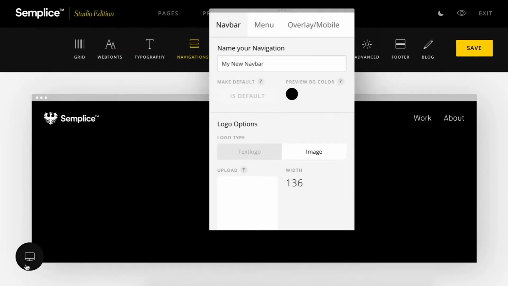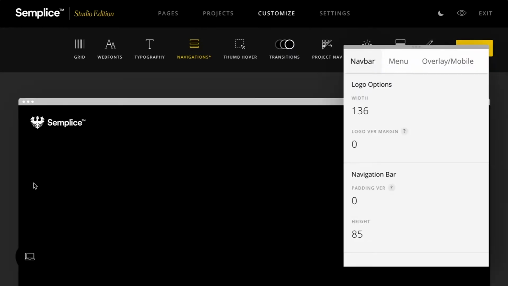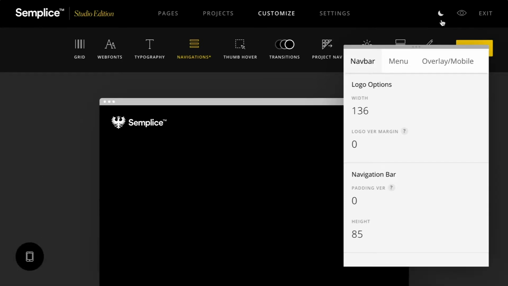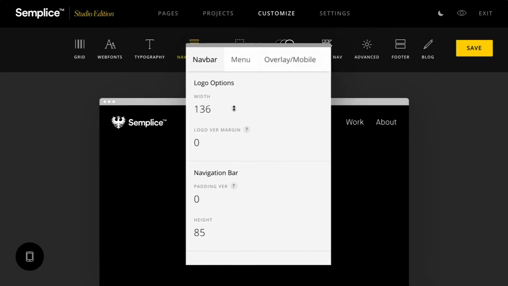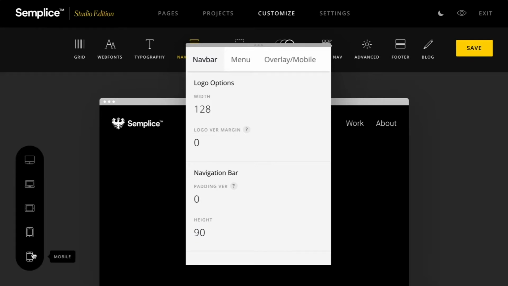And one last really neat feature is this responsive icon in the lower left. If I select this, I can preview how my nav bar would look depending on various device widths and make adjustments as needed. So you can see I have some different options. I can adjust the width of the logo, and any adjustments I make while viewing this particular device width will only affect that device width. So for example, I can also change the height of the nav bar, and it would only be the size for the device I've selected.